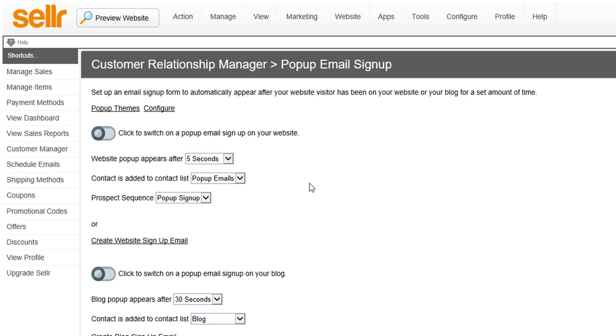So now when anyone signs up on your website, they're going to be added to the pop-up emails contact list. You don't have to. You could add them to one of the other lists that you've got already. It's just that I want to keep these separate. And then underneath, you can choose to either add that person to a prospect sequence, or you can create a custom website sign up email.